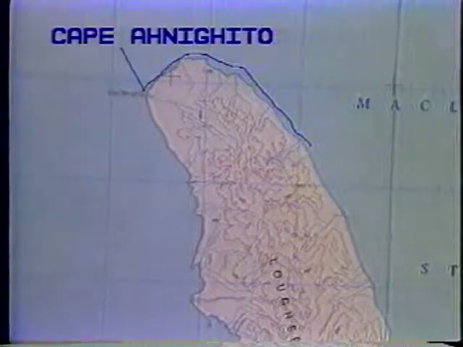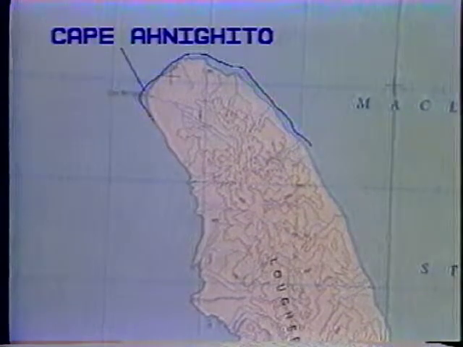Our video coverage resumes farther up the northeast side of Lougheed Island. Our coverage continues around the north coast of Lougheed, past Cape Benito, and a few kilometers to the south before our flight was terminated by a major fog bank.